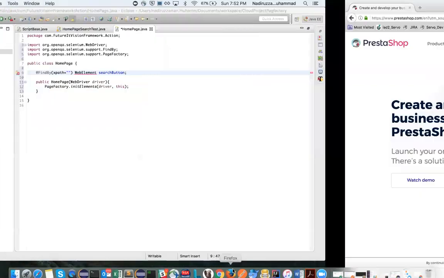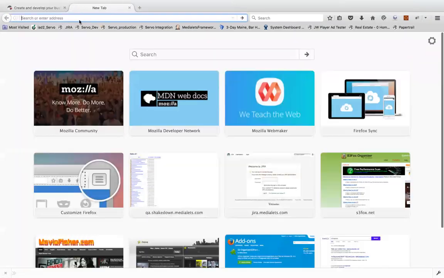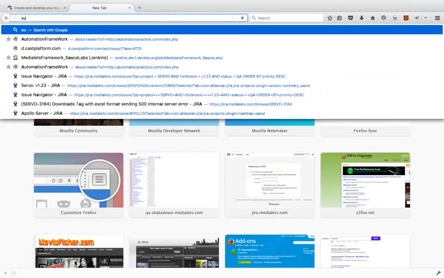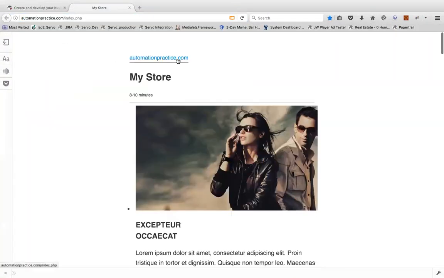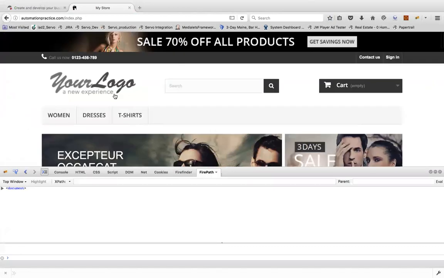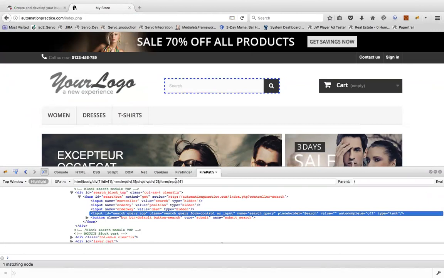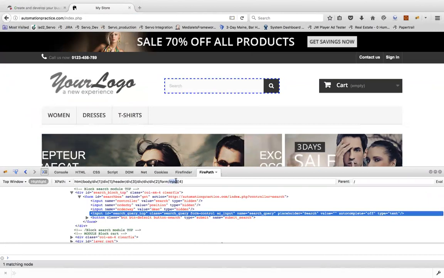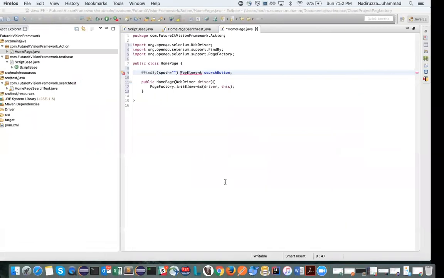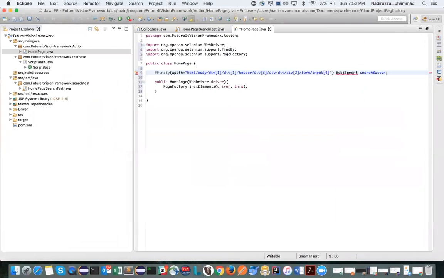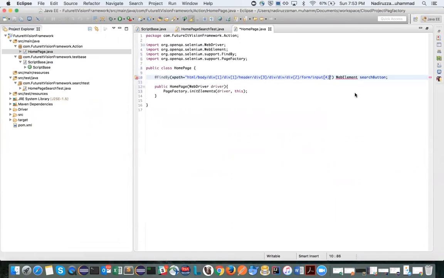So we have a page here. Let's find the path. What is the name? Automation framework. I found this automation framework online. You guys can use it. It's very helpful and free for testing purposes. So I'm going to copy this XPath and put it inside. I'm not going to change anything right now, guys. Just use it. Okay. And now I'm going to call this searchButton.